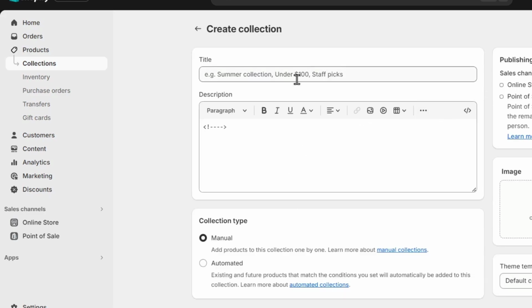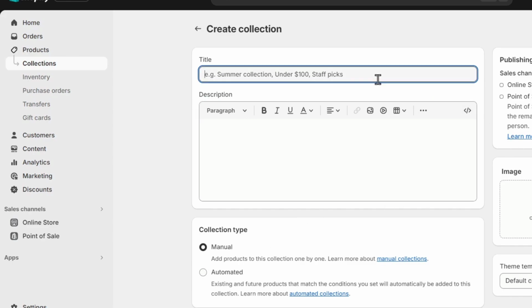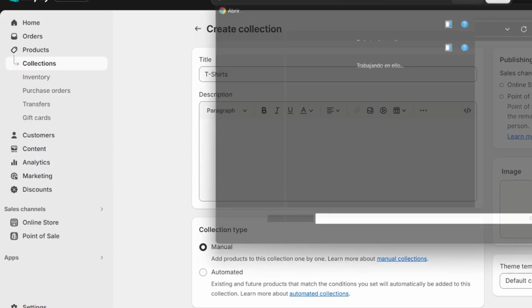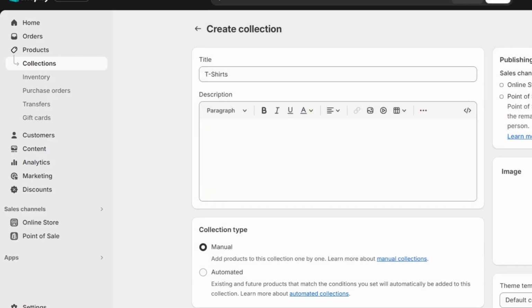Once again, this is a new page, but we don't have to do anything about the description or anything at all. We just want to decide the title. For example, here in the title, let's go for t-shirts. I'm going to leave this like that. Description, I leave this, and I'm going to add a new image for my t-shirts. So I can choose one of those. For example, the one mockup that I have downloaded, in my case, is exactly the same product.